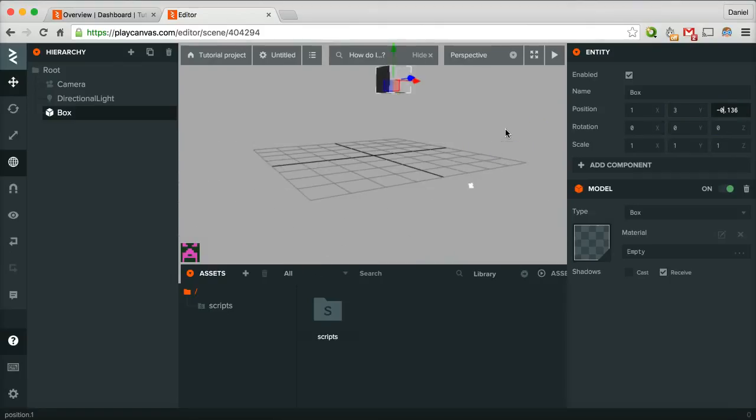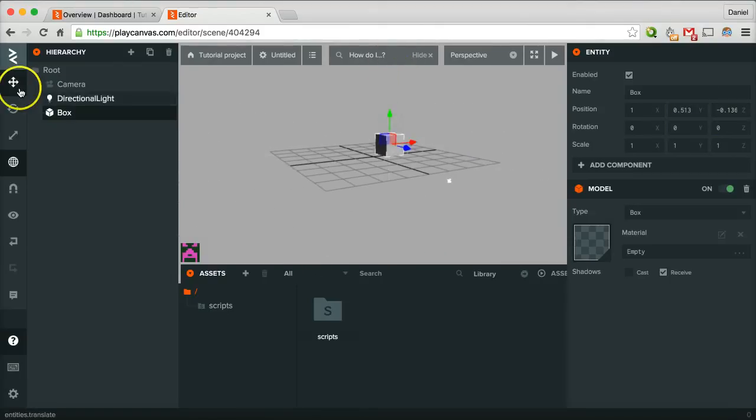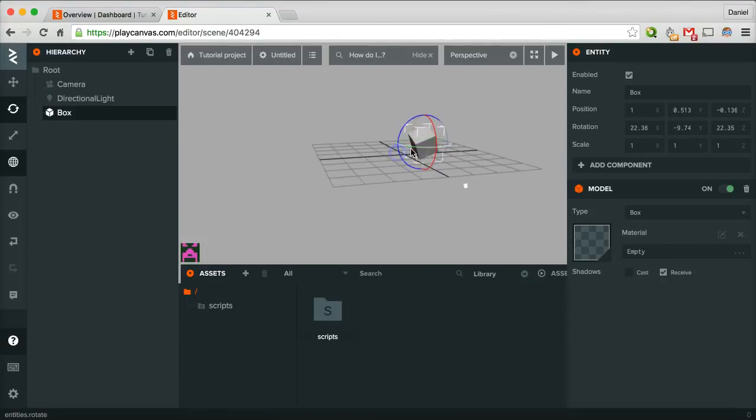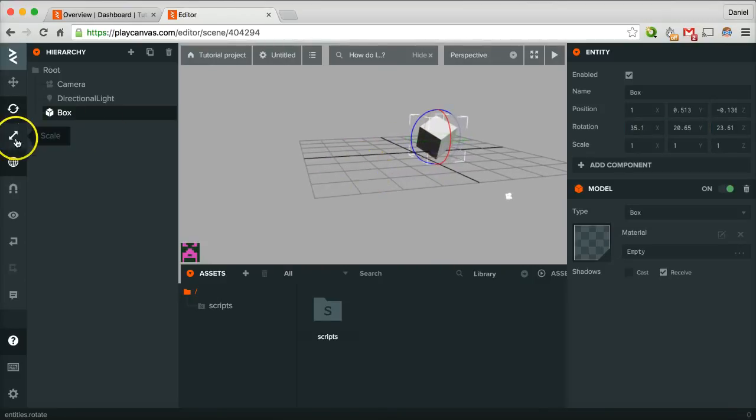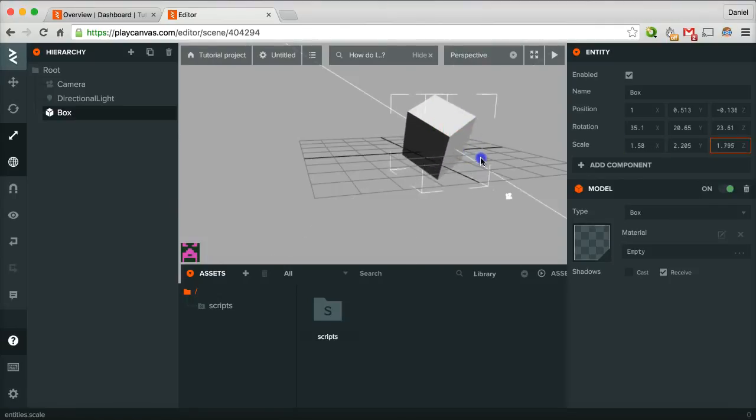Okay, so that's how to translate or move an object using the translate tool. You can click on rotate to rotate this object, and you can do the same thing by grabbing the different handles to rotate it on the X, Y, and Z axes. Okay, and lastly, the scale tool. The scale tool can be used on the 3 axes to scale or change the size of the object.